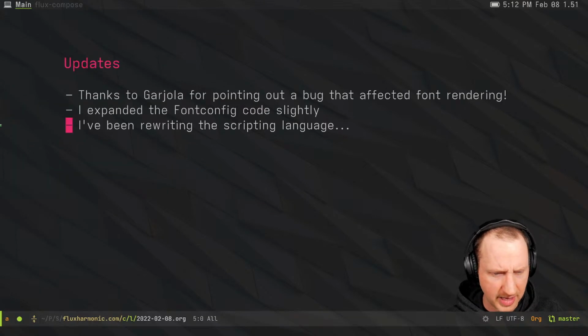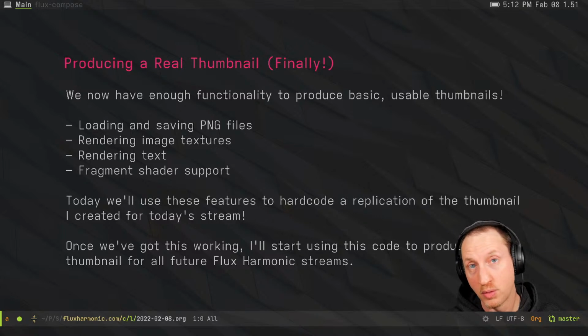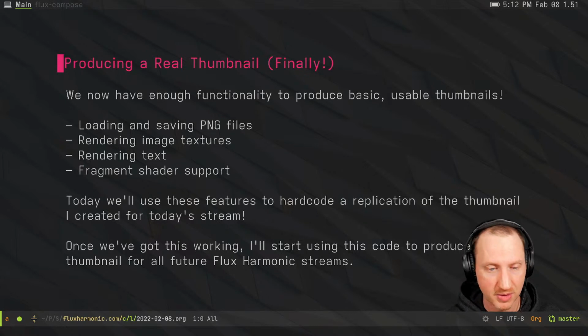Oops, let's see, next slide. So finally, we are at the point where we can produce basic usable thumbnails. Not only for Flux Harmonic streams, but potentially for System Crafters videos also, depending on the complexity of what I do in the thumbnail. So let's talk about that in a second.